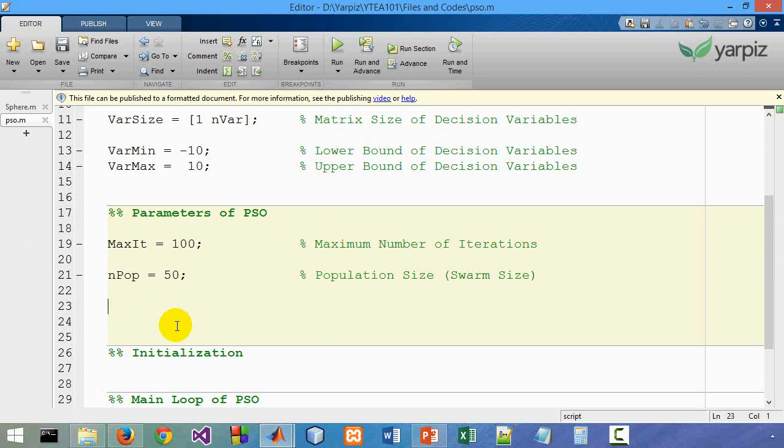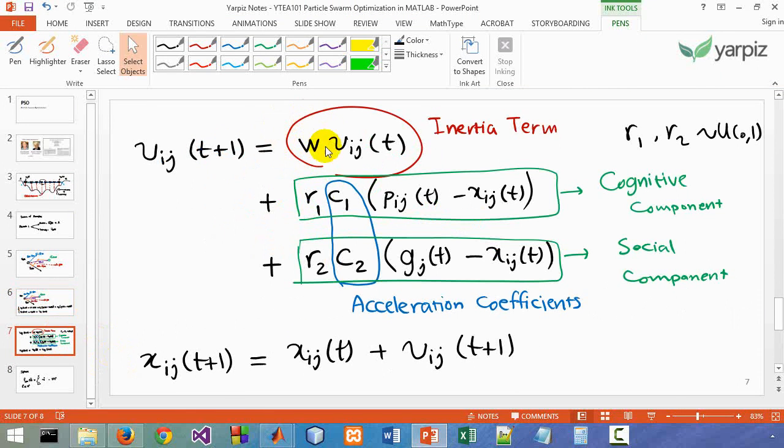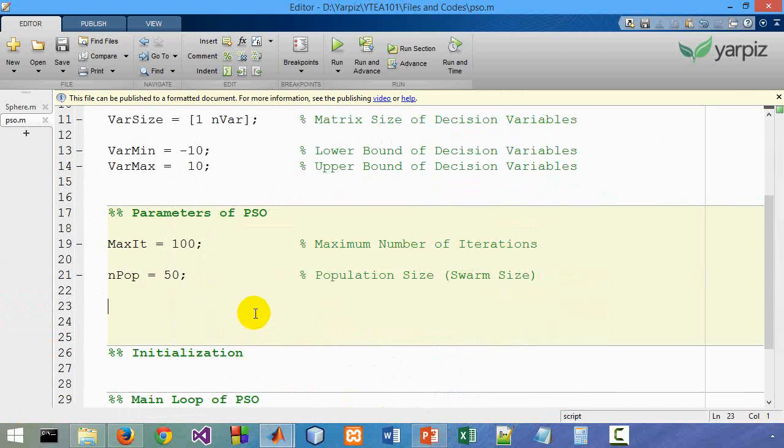The other parameters of PSO are the inertia coefficient and the learning coefficients or acceleration coefficients C1 and C2, which are defined in these equations. So we need to define W, C1 and C2 as parameters of PSO. Okay, let's define them. W, the inertia coefficient, is 1, as stated in the standard versions of PSO. Inertia coefficient.